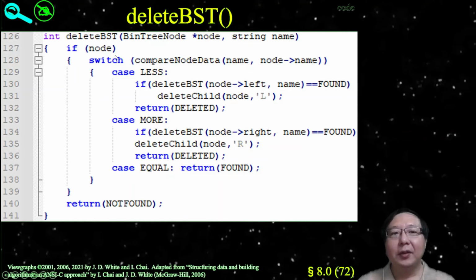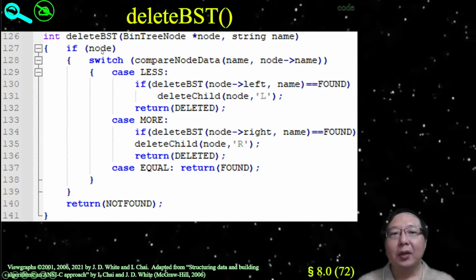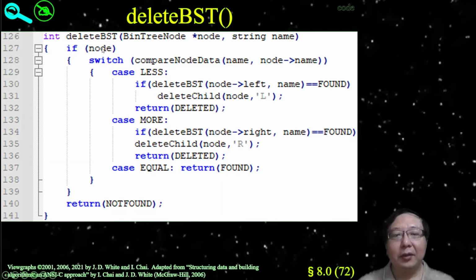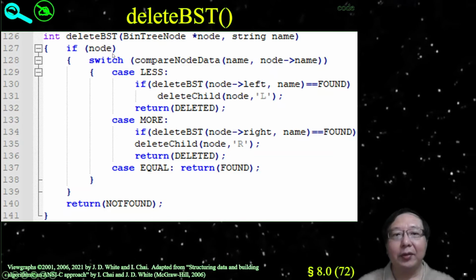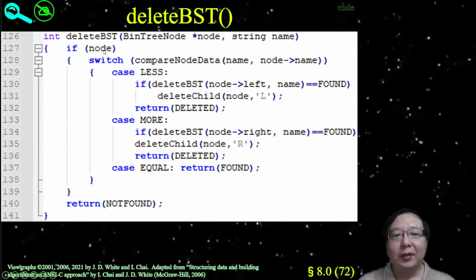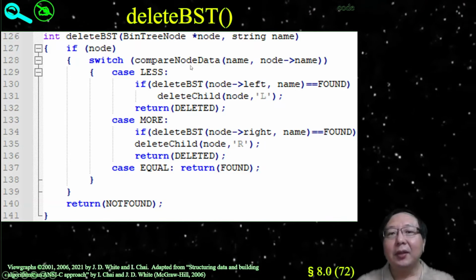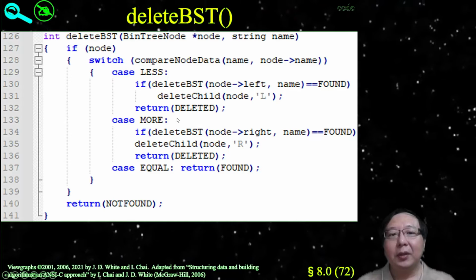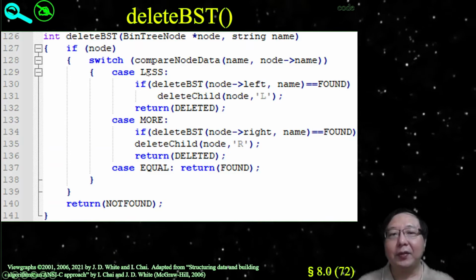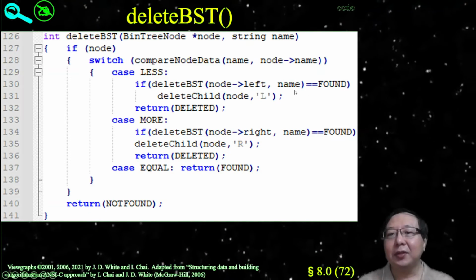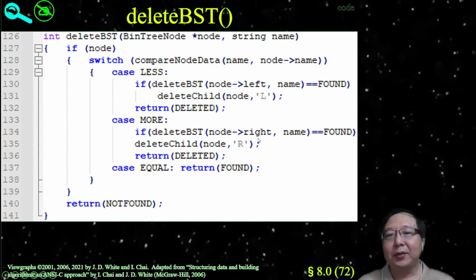So here we have the delete BST. If the current node is not null, because if it's null, then it means it's not found. Then we see, is the current node the same? Okay, if it's the same, we return found. If it's less, then we search on the left. If it's more, then we search on the right.